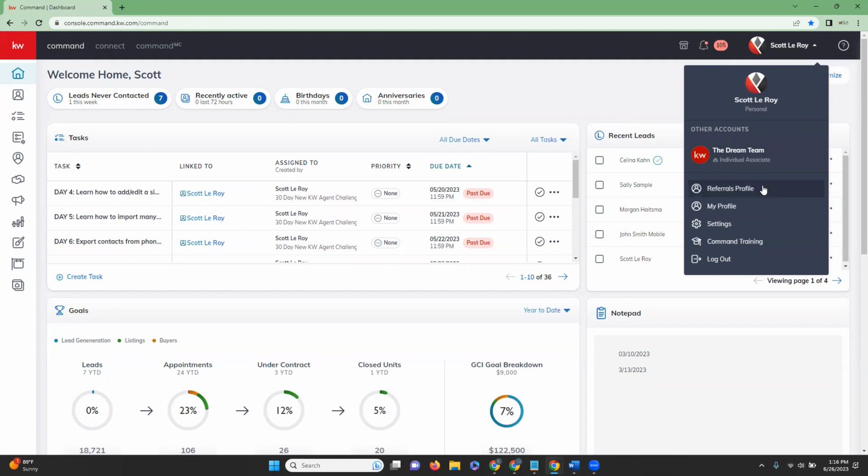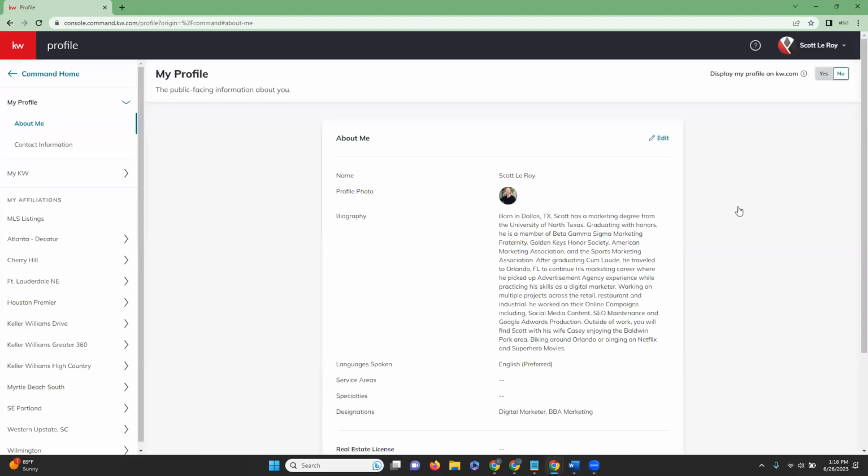Then you have your referrals profile. You have my profile, your settings, additional command training, and a logout button. So we're going to start off just by going to my profile. And when you click on this, this is going to be where all of your personal information lives.